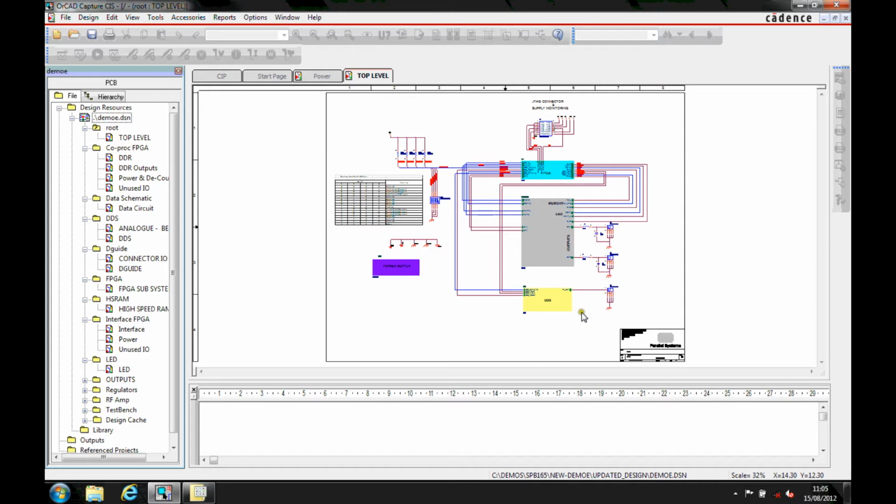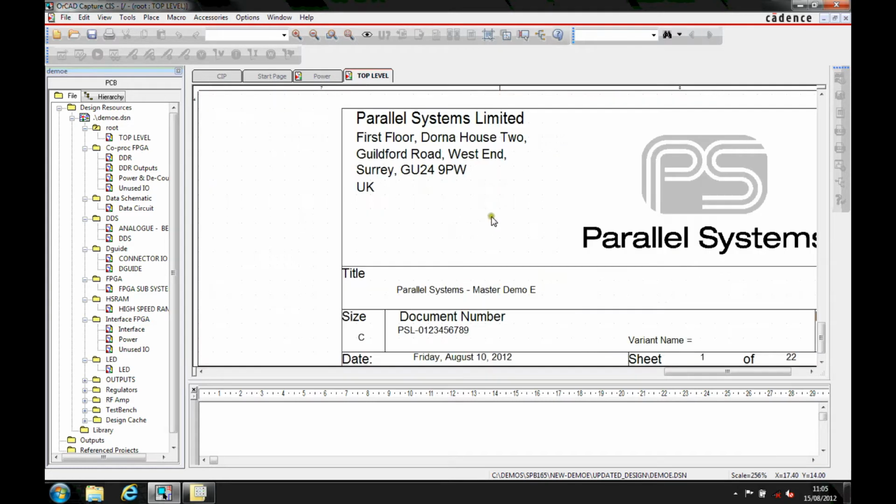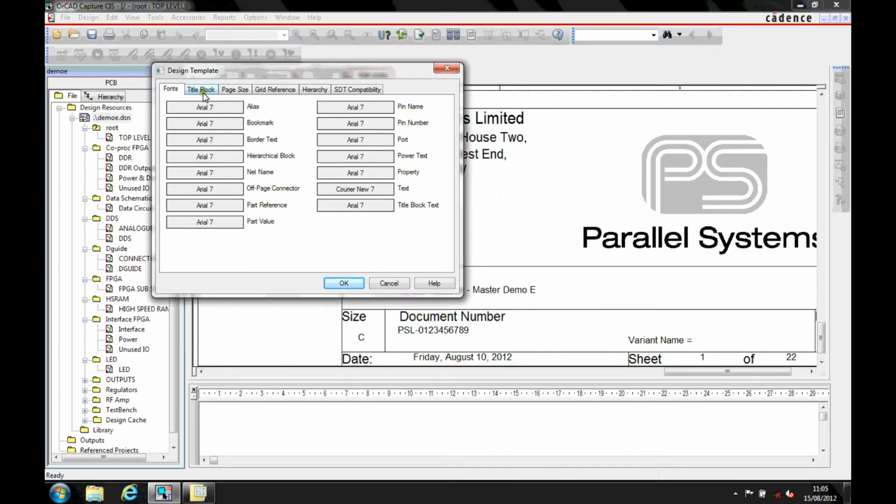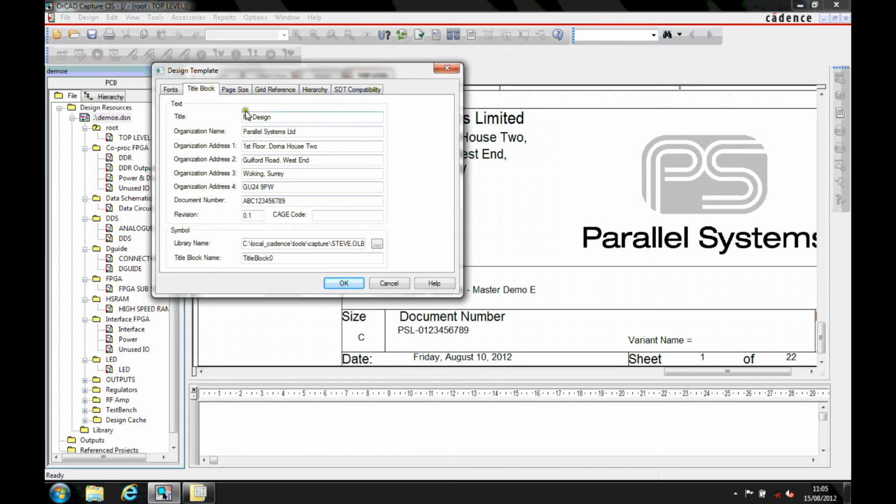Okay, this how-to video is going to describe how to edit and update the title blocks that are available in the Capture workspace. The properties in this title block are found under the options menu. There's a design template button, a title block tab, and then we can have the detail that we need for the title block.